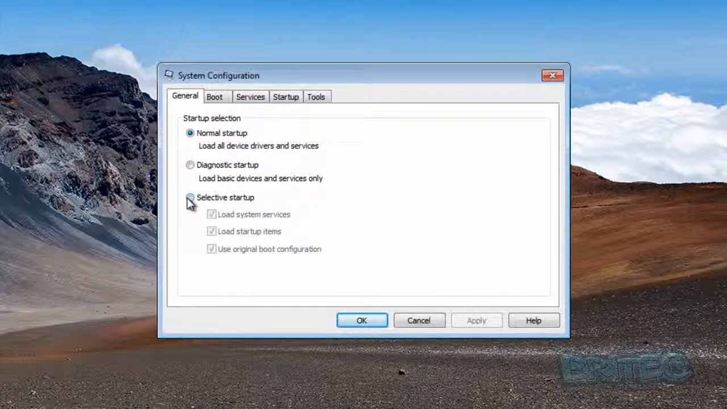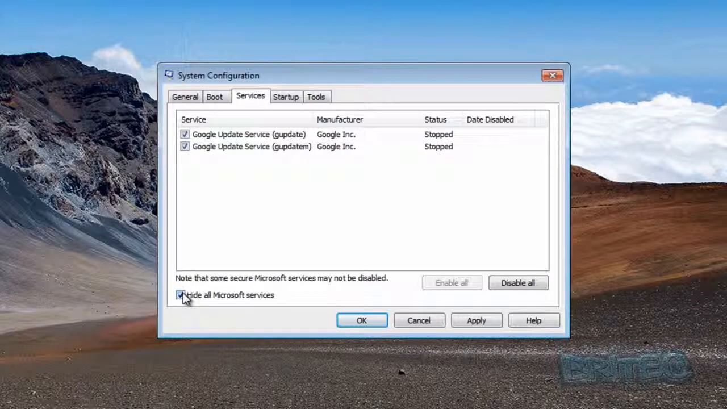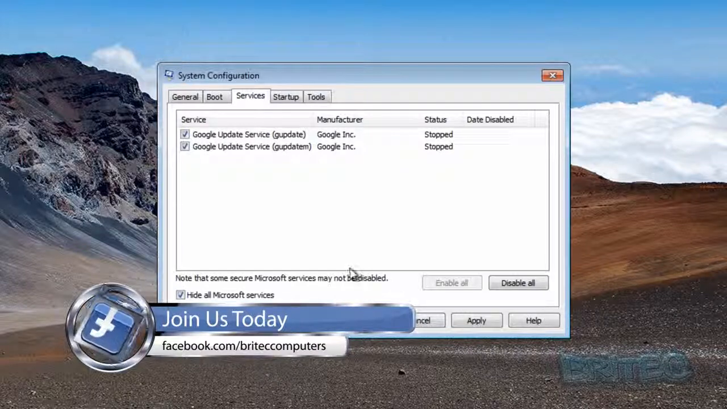And you want to do Selective startup, okay, and you want to take the Load startup items here, take the tick out of this, and then once you've done that, you want to go to Services here, and you want to hide all Microsoft services like so, apply that and OK that, and then reboot the system and see what happens there. You want to get into safe mode if you want, and that will load up and see whether you get any problems on shutdown. If it shuts straight down, then you know there's a service or something else that's causing that issue, okay.